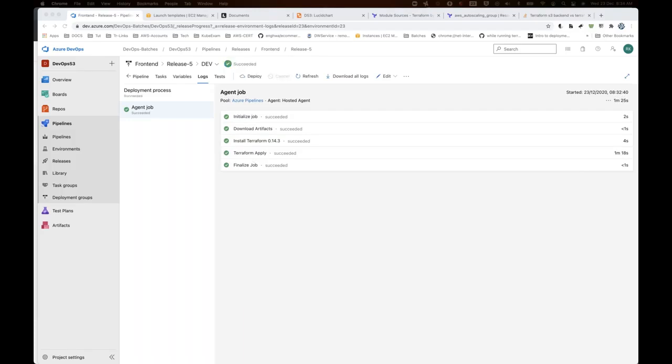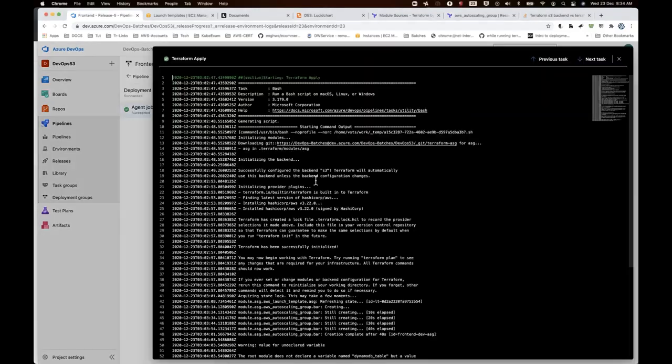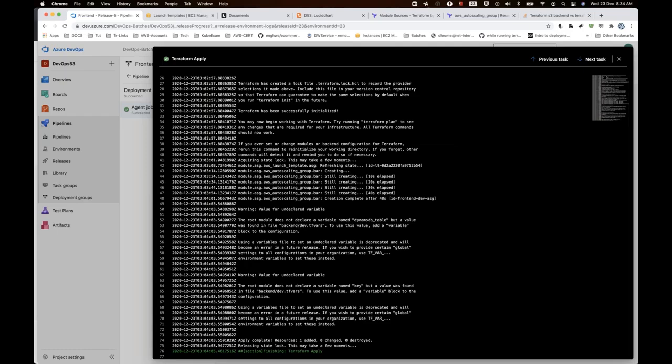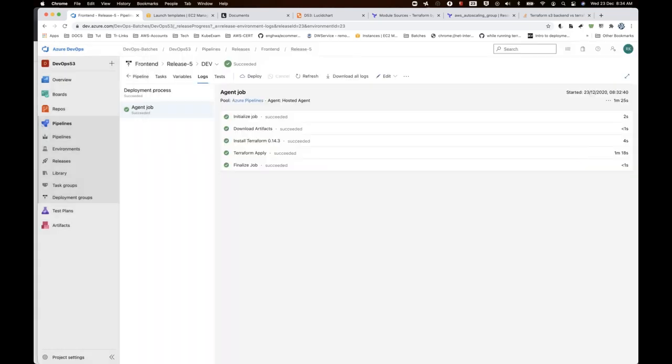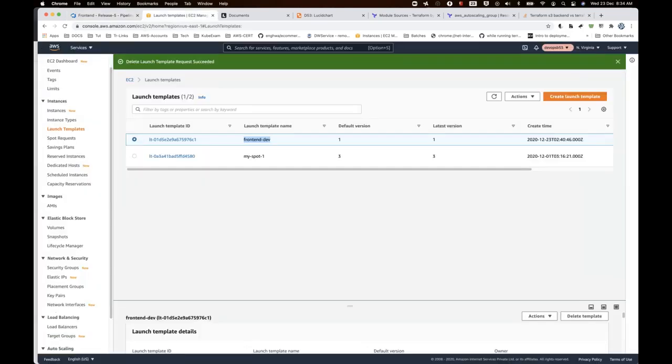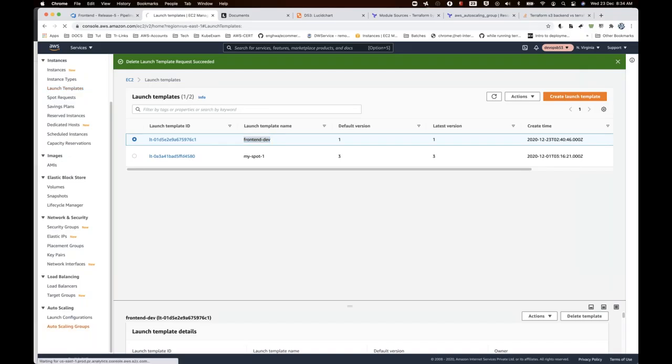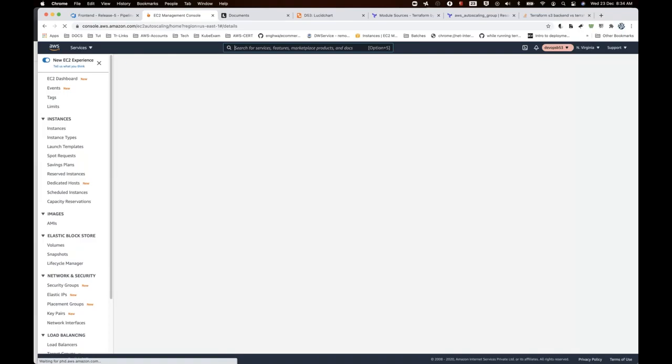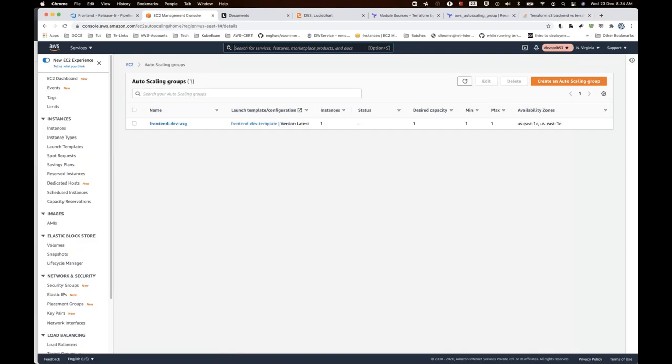Okay, cool. So your auto scaling group got created. I think that minimal information is fine for us to create an auto scaling group. So let's go to the auto scaling group and find it. Okay, so you have this, and it is using the dev template. Perfect.